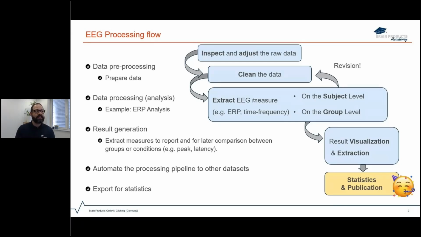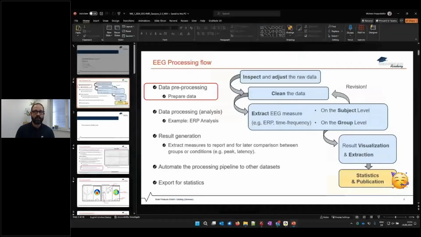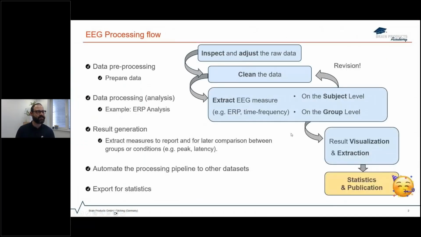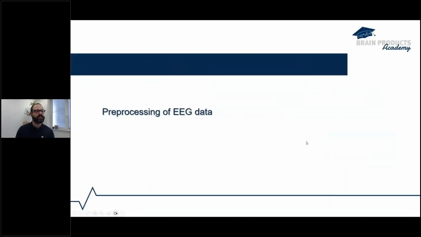Okay, let's focus a little bit more on the pre-processing part in here. That was a mistake, sorry about that. So that's the part that we are more interested in this session of our webinar series. So let's talk about pre-processing of EEG data.